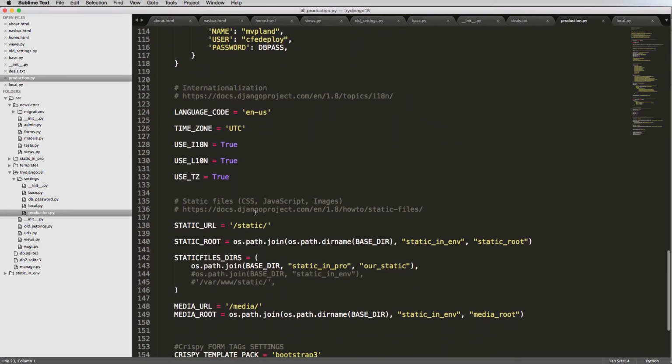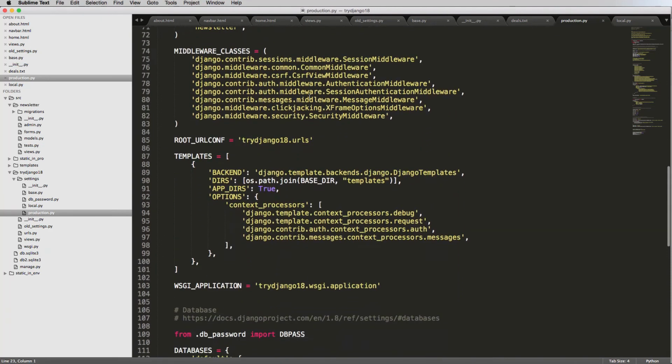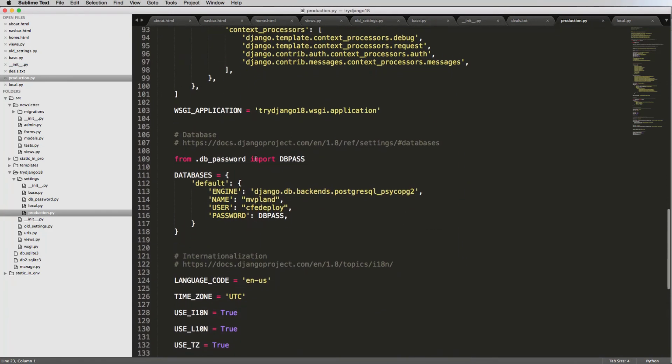And if I scroll all the way down to my database, the only difference you're going to do here is you're not going to be importing anything. That's not necessary for you. Instead, you're just going to be setting your password here.